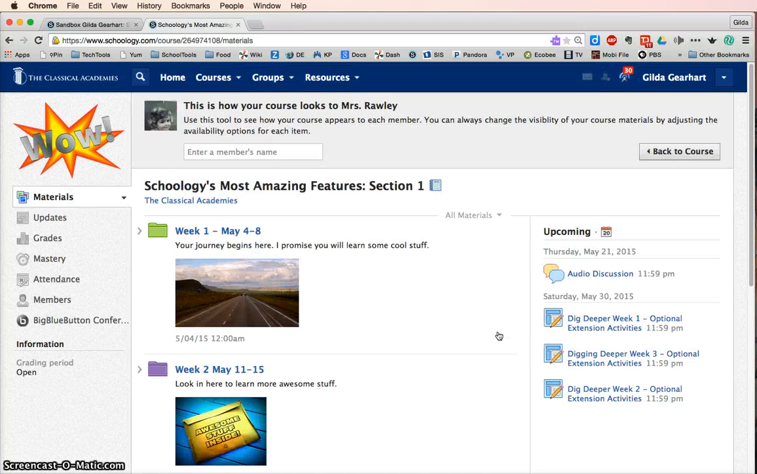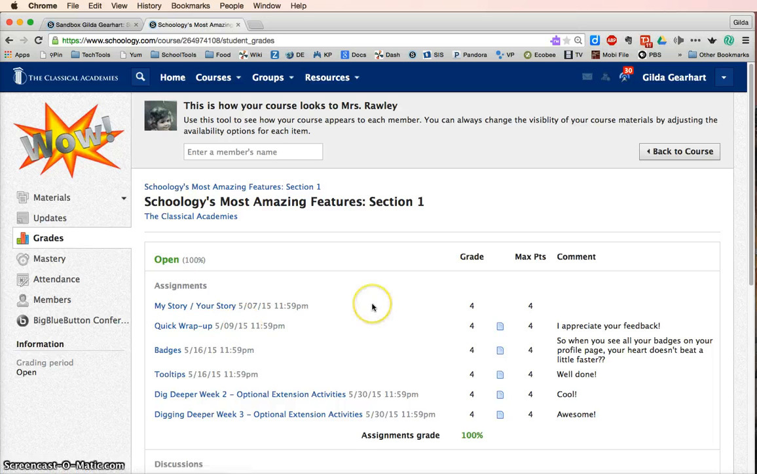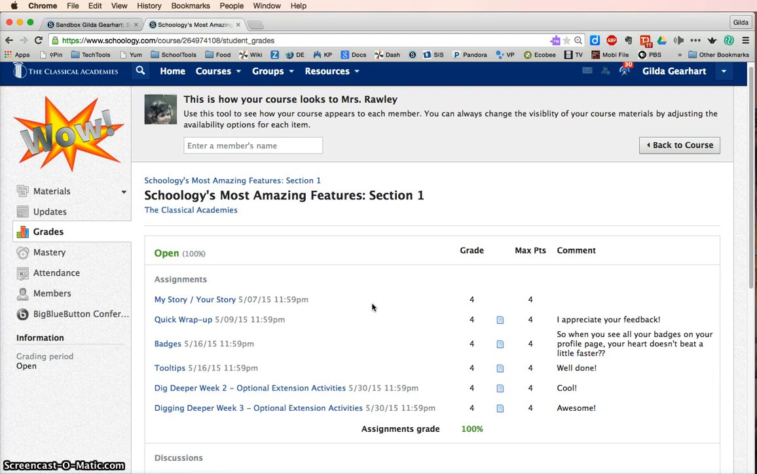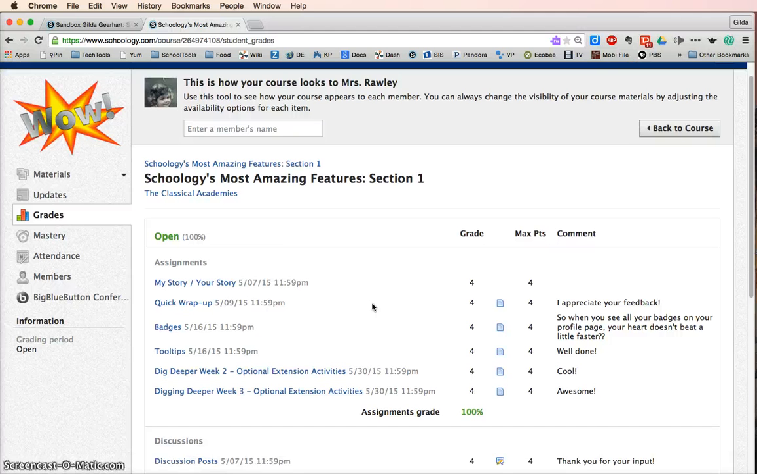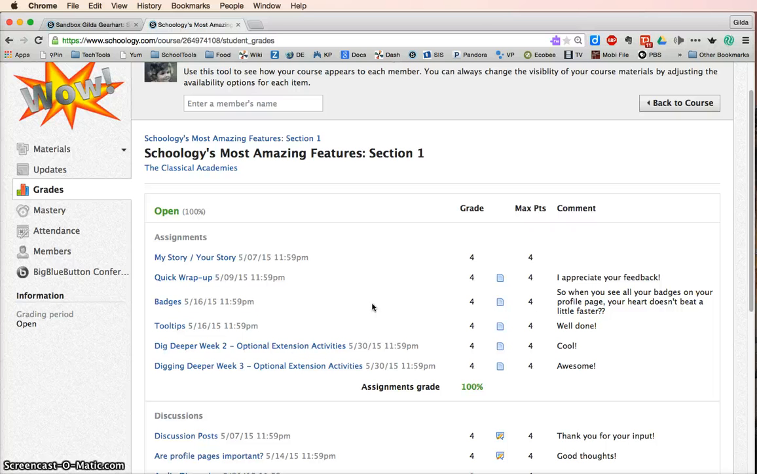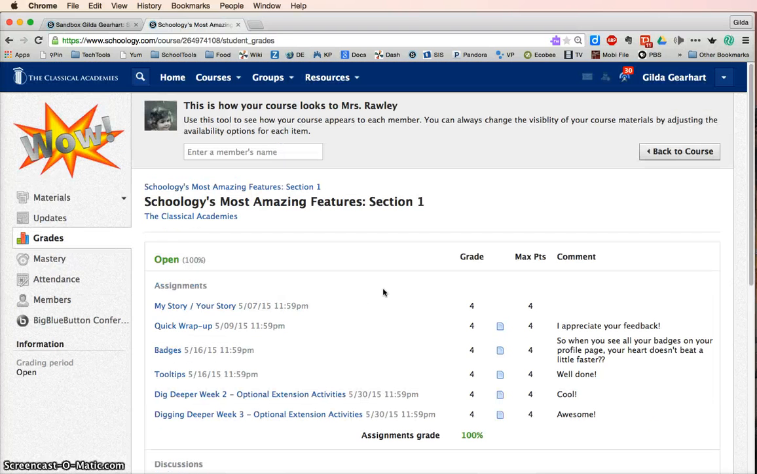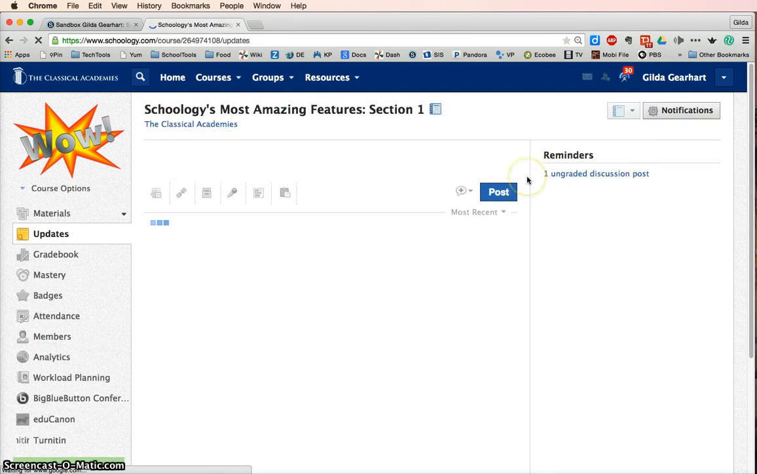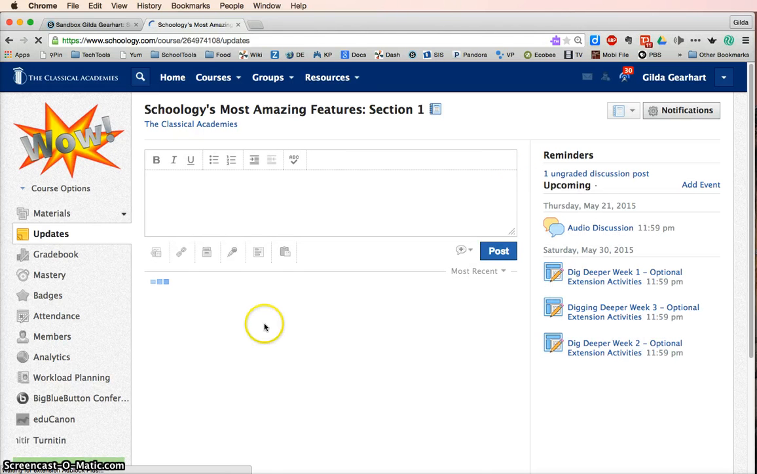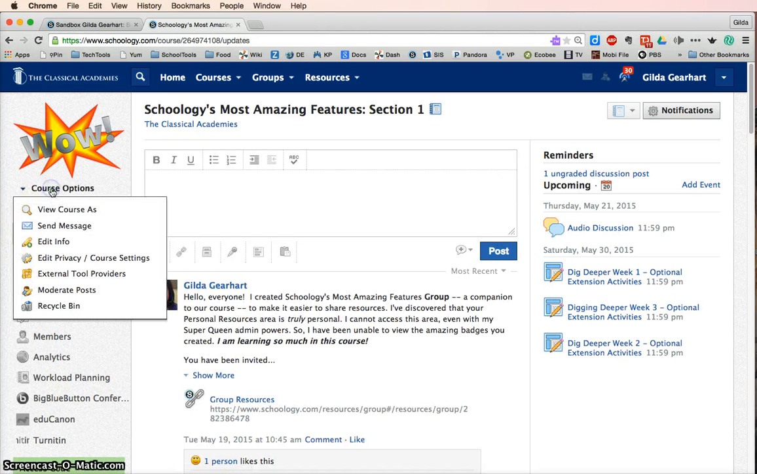And another thing I can see is the grades. So I can look at the grades by clicking here in the left area, and this opens up the grades as Heather would see it. So as a teacher, when I click on grades, I get my grade book with all of my students listed and all of the assignments. But since I'm viewing it as a student, I get to see exactly what the student sees. When I'm finished, I can click the Back to Course button, and now I'm back in the course as a teacher.